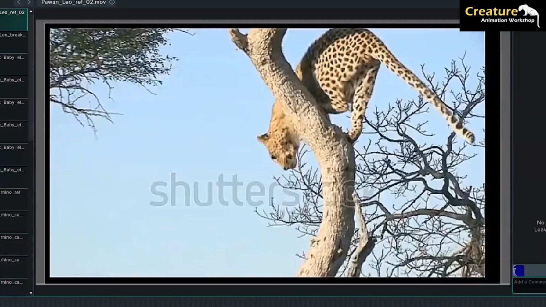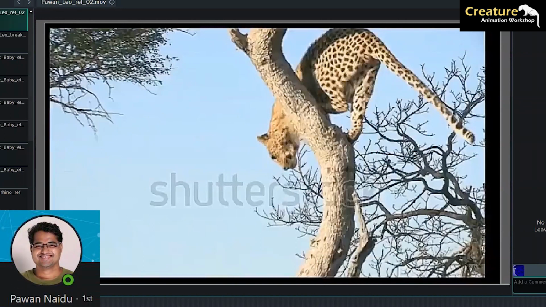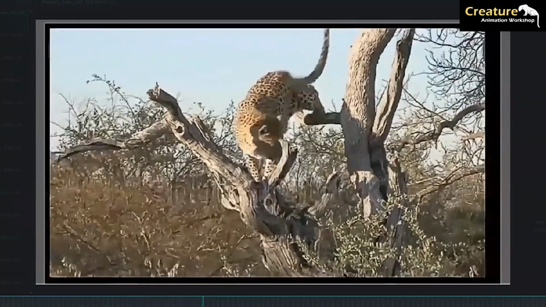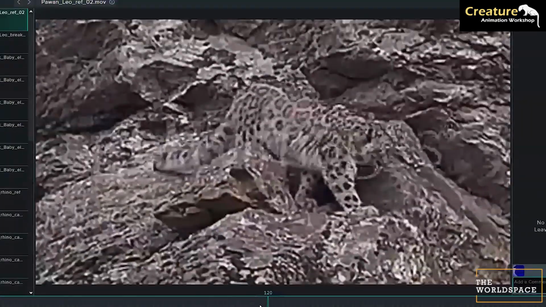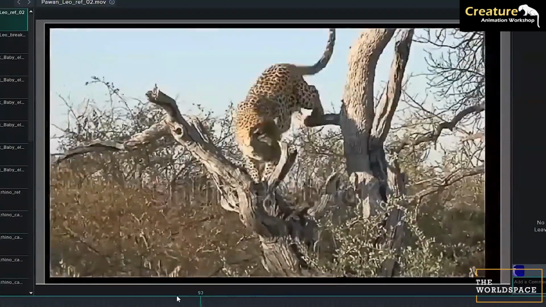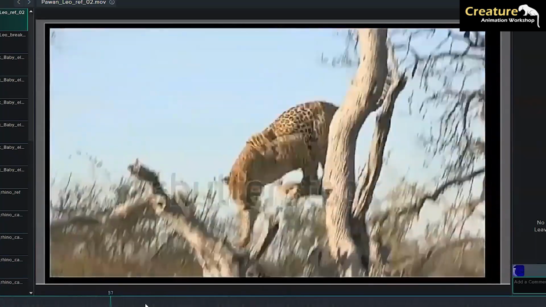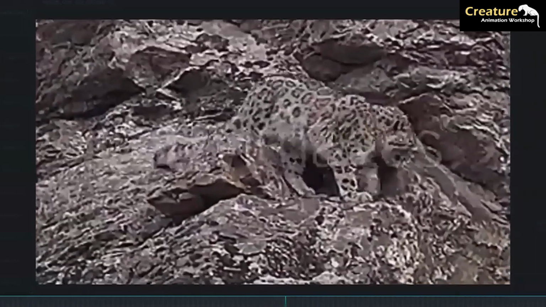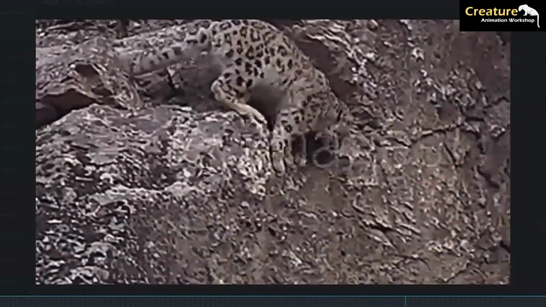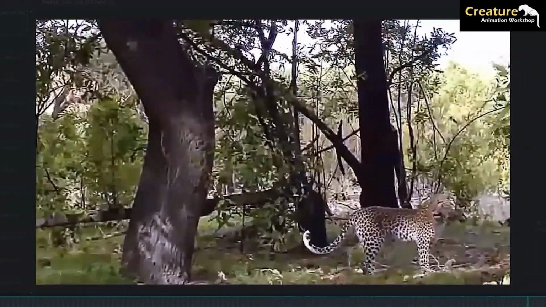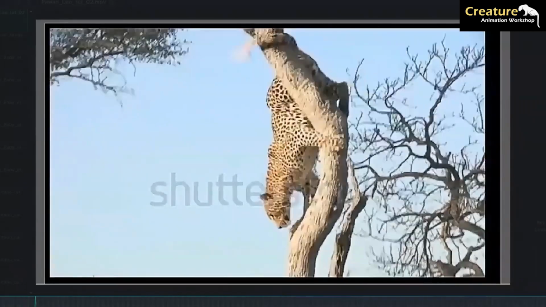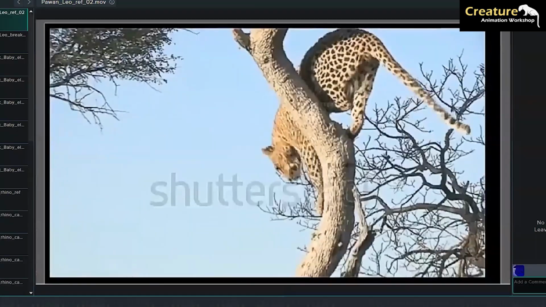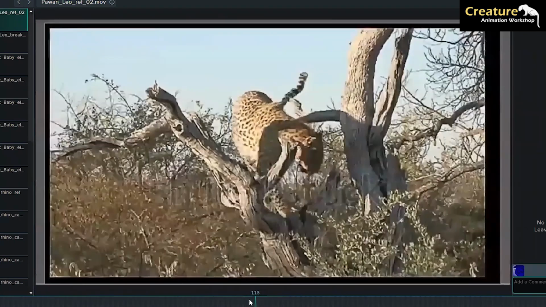So let's get started. This is a shot from Pawan Naidu. He is a very talented student and did a great job. Here we can see the reference he used. The original reference ended here, but it didn't represent a huge challenge. So he decided to stitch more references together, almost seamlessly, so he could have a more challenging and longer shot for his demo reel. Now let's analyze this reference a bit.